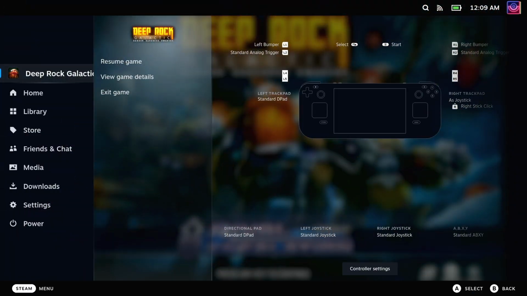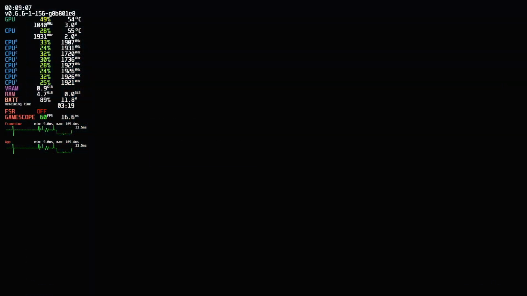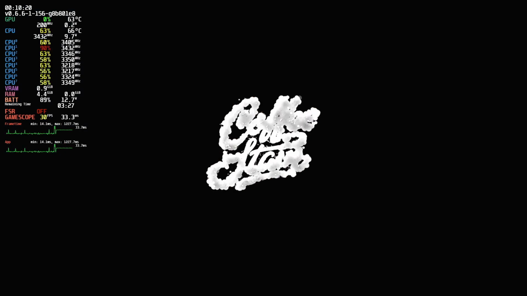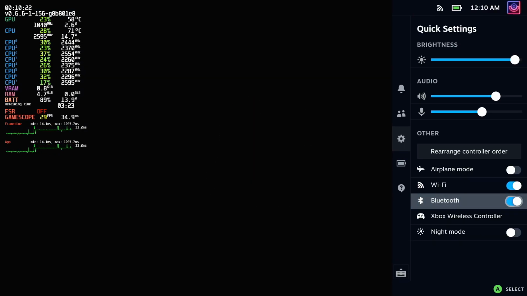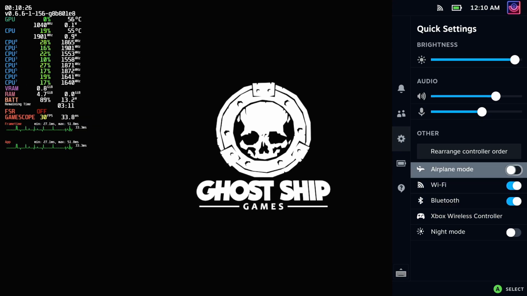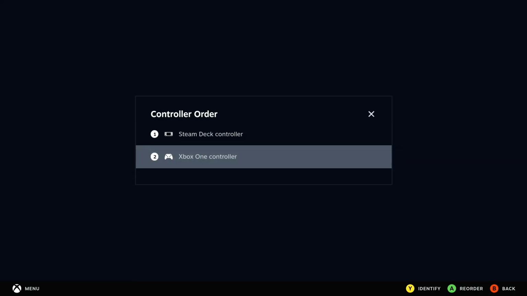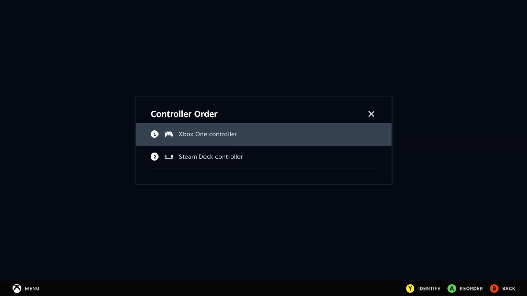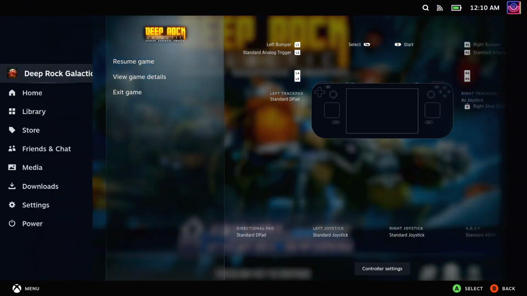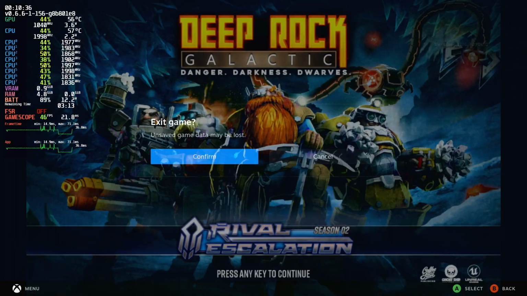There's some keyboard improvements, and they've moved the location of controller reordering to be in the other section of the quick access menu, while they've also removed the rumble and haptics toggles from the quick access menu, but they're now in the main controller settings page. All that and more in the official notes, which are linked in the description.